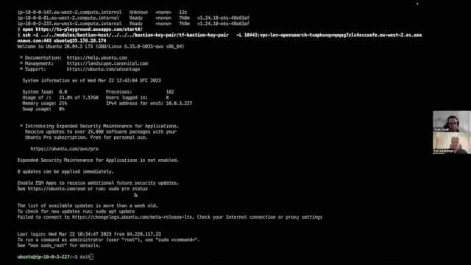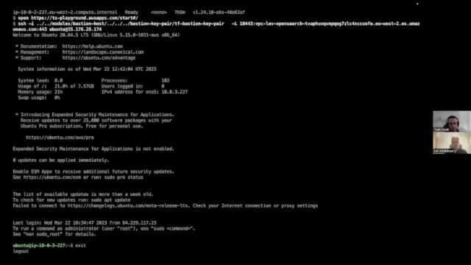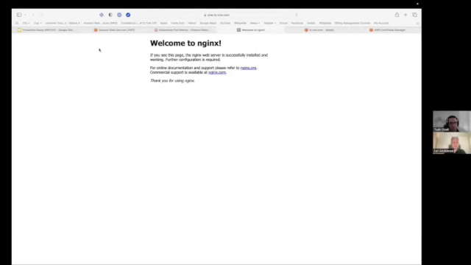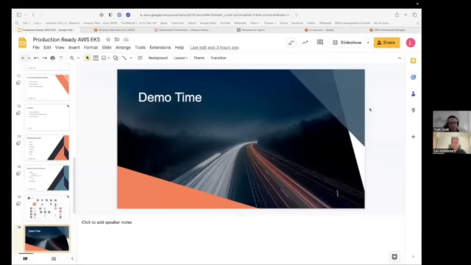So let's close this window and disconnect from here. And this was the demo basically. So I will clean the stuff later. Let's go back to the presentation.